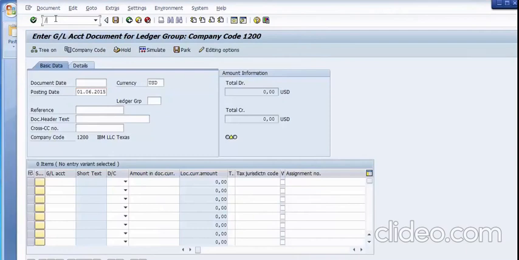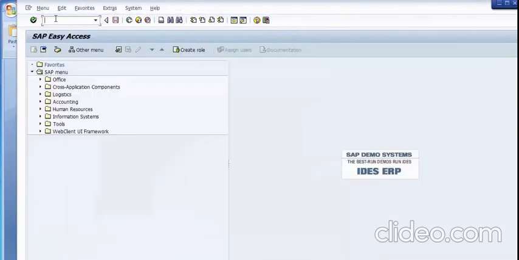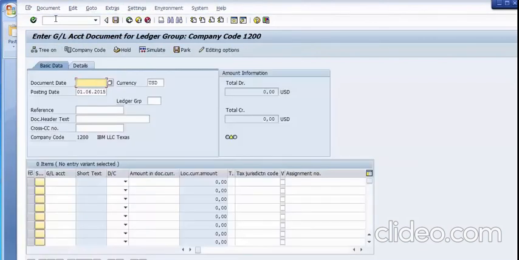So you can see on the screen, for your reference, I am again executing the transaction FB50L. You can see now on the screen that the heading itself indicates Enter GL Account Document for Ledger Group. So the difference between FB50, which we just did in the last part, and this transaction is basically the ledger group.